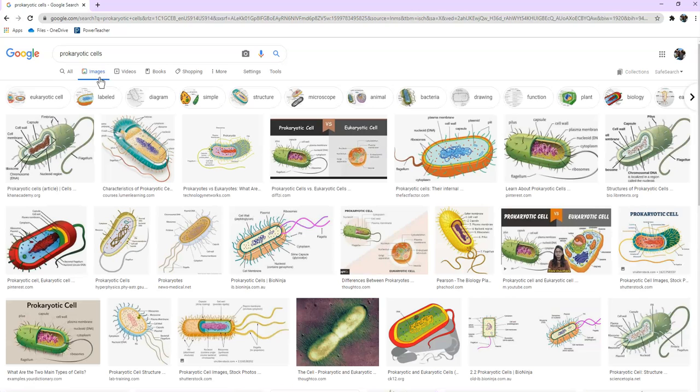Wow, there's a lot of them. I'm kind of looking for one that is just the prokaryotic cell, so I don't want this one. I think I would like to have one that has some labels, but not too many labels. Honestly, I really like this first one. I think that's a pretty good one. This one has more labels. It's okay. Even this one would be good. So you're just going to pick the one that you want.